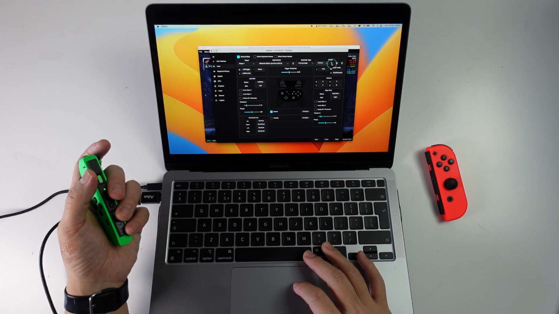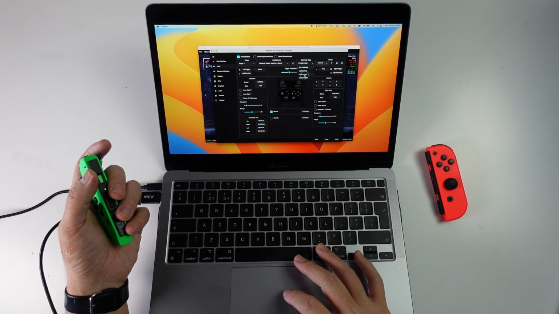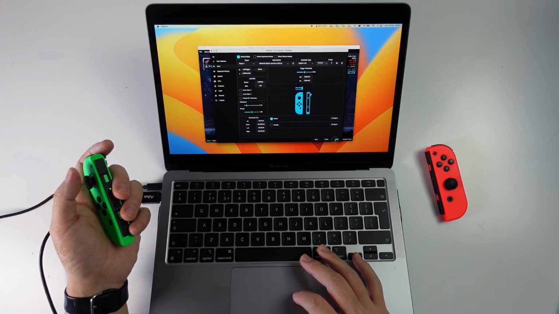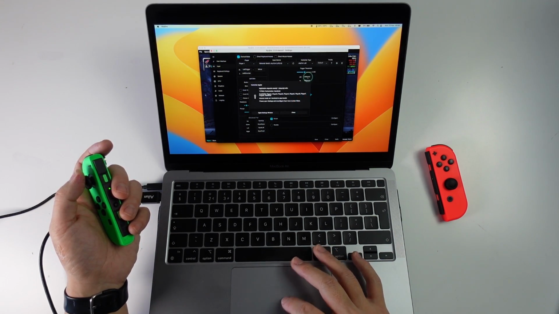Today I'm going to show you how to pair JoyCons to macOS Ventura and get it working with Ryujinx. So if you didn't already know, Ryujinx is a Nintendo Switch emulator that works great on Apple Silicon Macs.